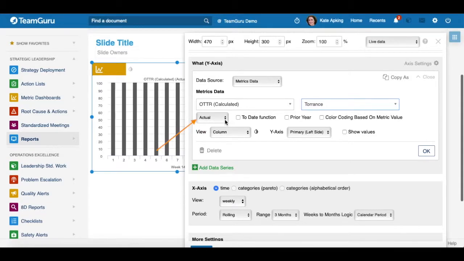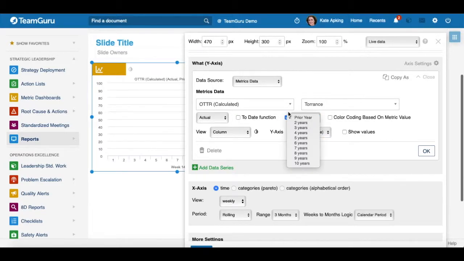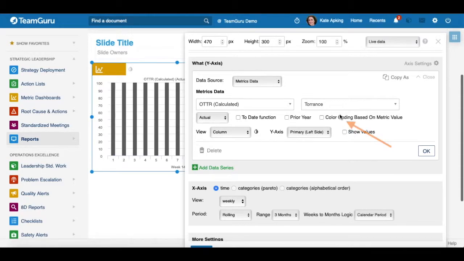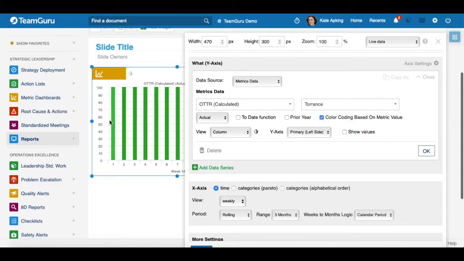Now, here you have an option if you would like to see actual, plan, forecast data, if you would like to use the to-date function, year-to-date, quarter-to-date, month-to-date, week-to-date data, prior year, and how many years. Or you can also choose color coding based on metric value, which means you will see it either green or red depending on how it is colored in your metric dashboard.